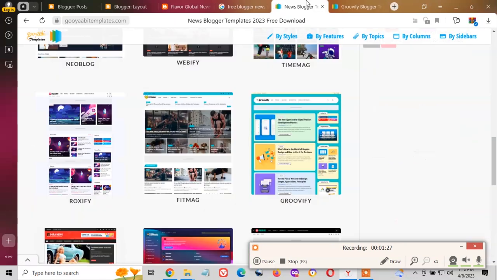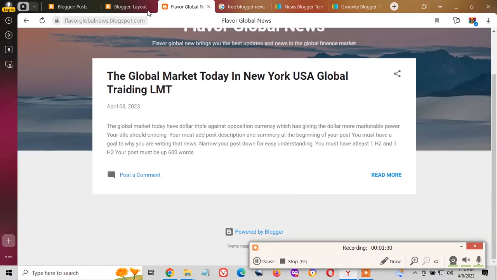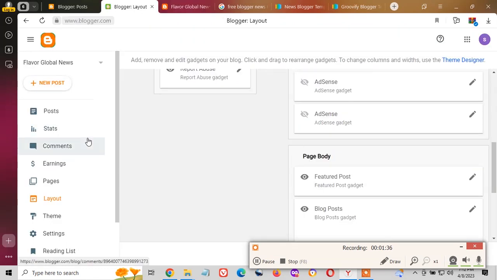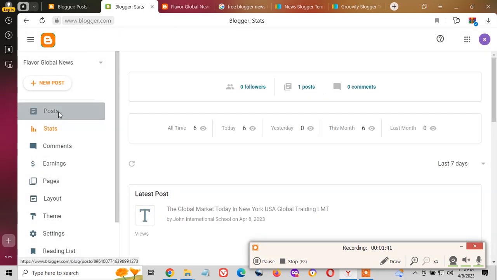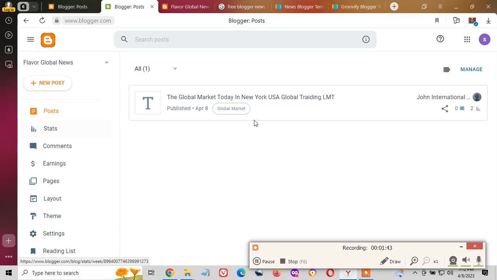After downloading Groovy, then we'll install Groovy. Once you install it, our interface will change. Then when we install it, we'll make another post. We'll make up to 4 or 5 posts for demo, not real posts. Demo posts.